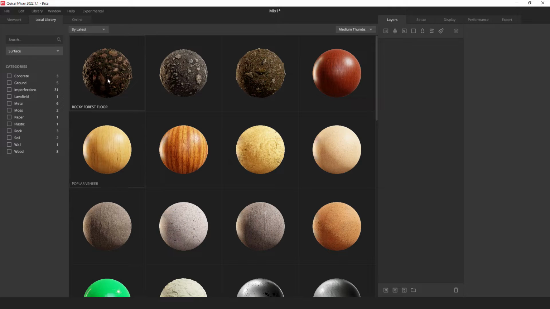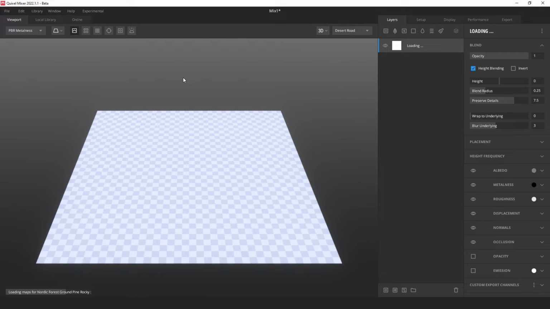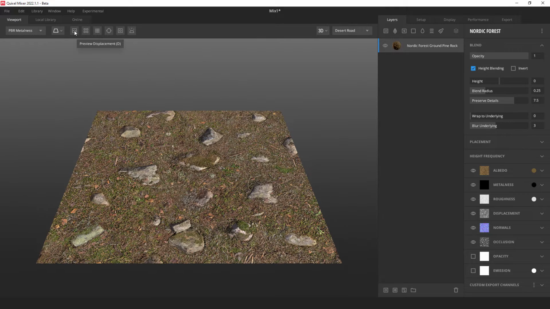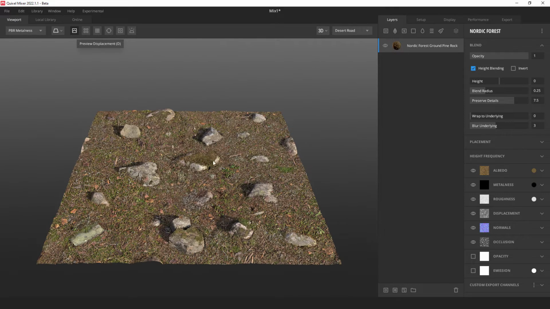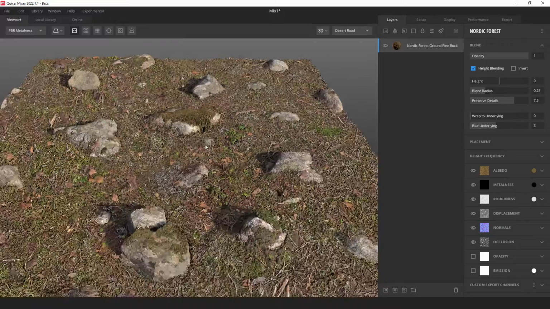I already downloaded the needed assets. Select ground and choose this Nordic forest ground, and you will see it in the layers. Enable or disable displacement to see how it will look with the displacement. To move around, use the mouse, space and alt key.